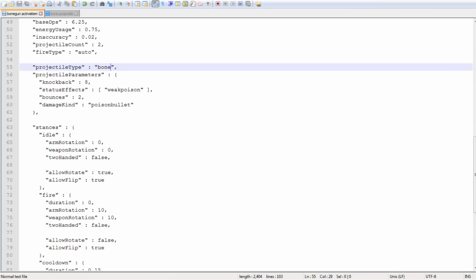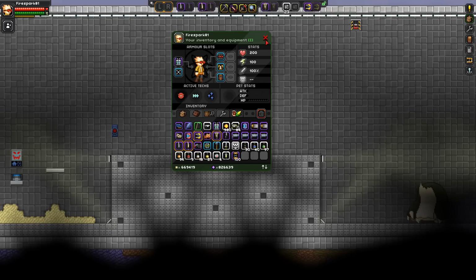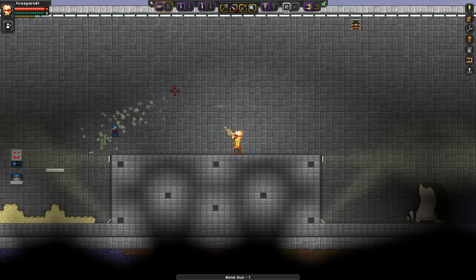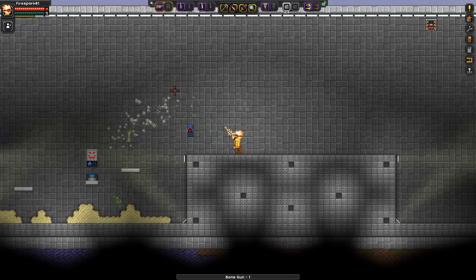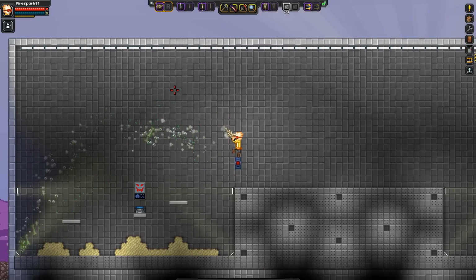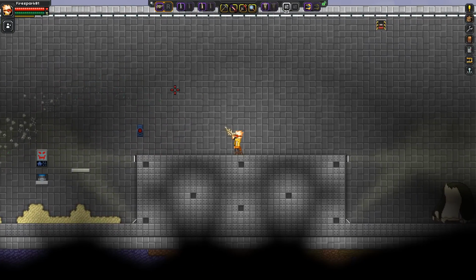Okay, it's done. Now if we go back into Starbound, okay, we're back into Starbound. We are going to hit C, and we're going to craft our bone gun again. Now if we fire it, oh, look at that. Now it's throwing the bones. Isn't that neat?